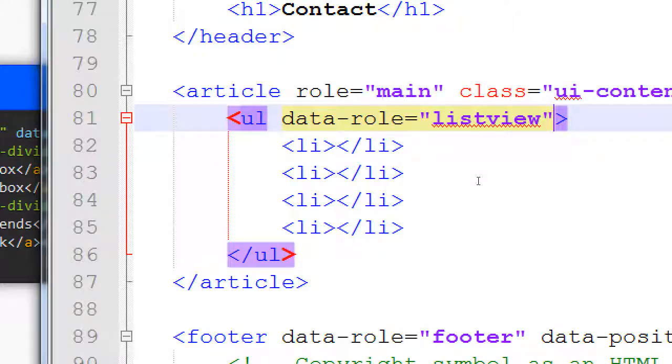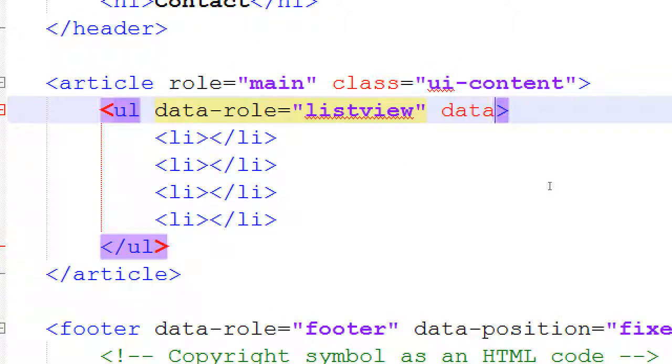The other ones about data inset is optional, meaning do you want the edges to be inside or not? I like the way it looks as data inset true. You can choose not to put it, or you can put false. Data inset true. We'll skip the data theme for a moment. We'll cover that deeper a little later. And then we've got these list items of actual content or dividers.